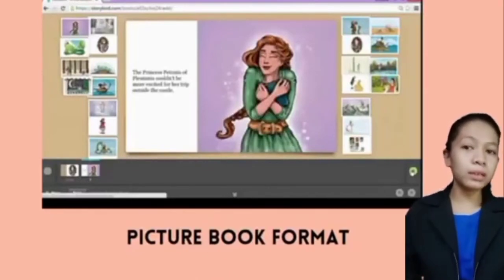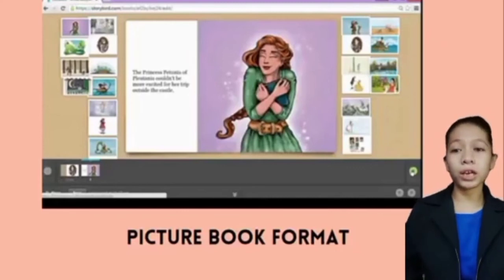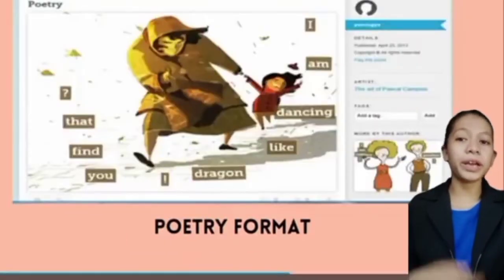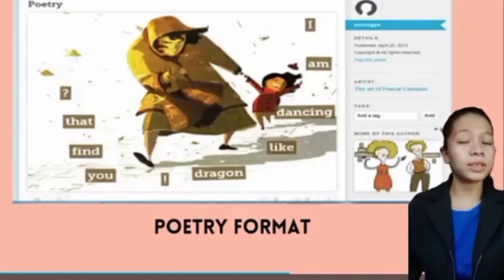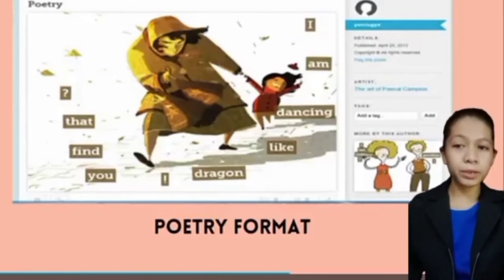The picture book format allows students to write a short visual story similar to a children's book. To create a visual story, students simply need to drag and drop images and write a short text. For example, our storybooks like Cinderella and Snow White, you decide what the picture will be, and you also write what the story is, what the line of the story is. And poetry format is to create connection in your mind between words and images. The poem format enables students to create poetry using a single image and preloaded words provided by Storybird or by the teachers.